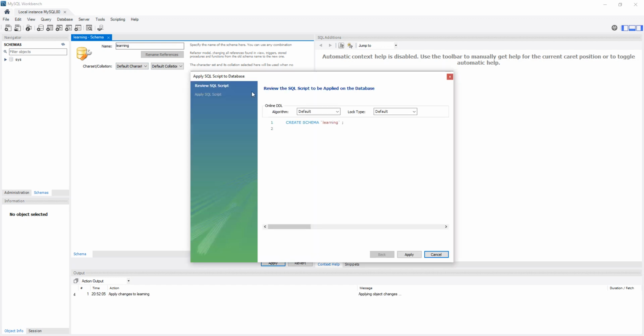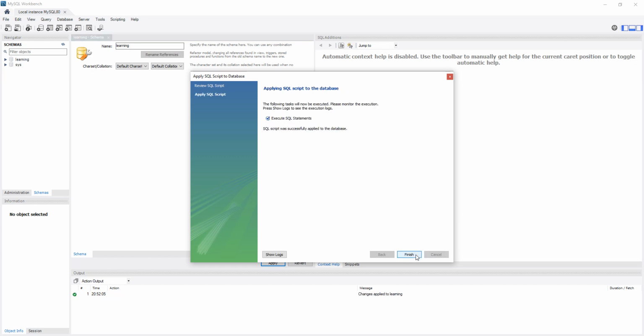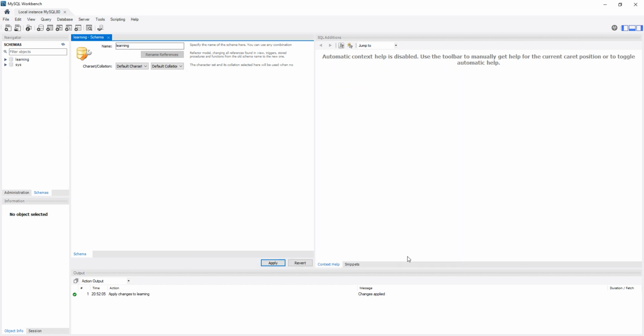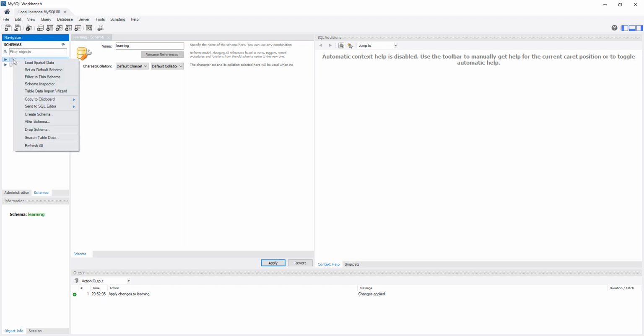And the great thing about this tool is that it actually tells you what the command is that it's going to run. So all of this graphical interface, all of my clicking really translates into some sort of SQL syntax that you can then apply later. I'm going to click apply, finish. And so when I finish that, you'll see that we have a learning schema here. I'm going to right click, see if we have any tables here. Okay, we don't have any tables.